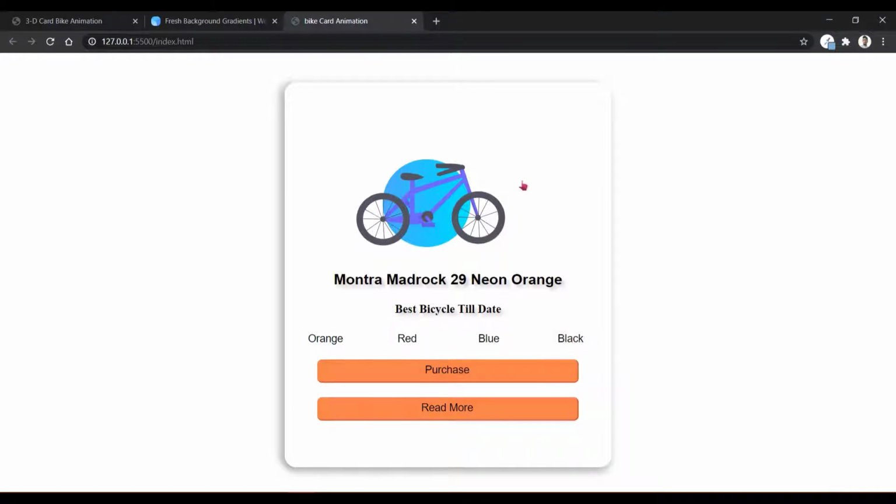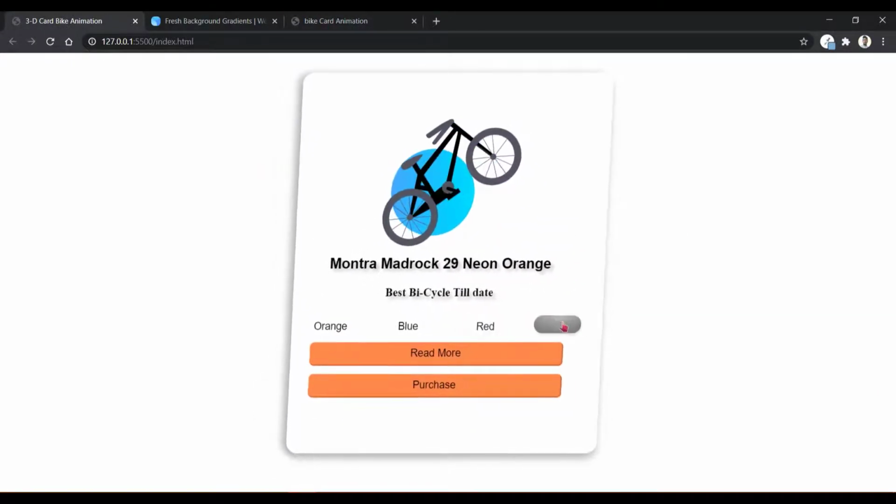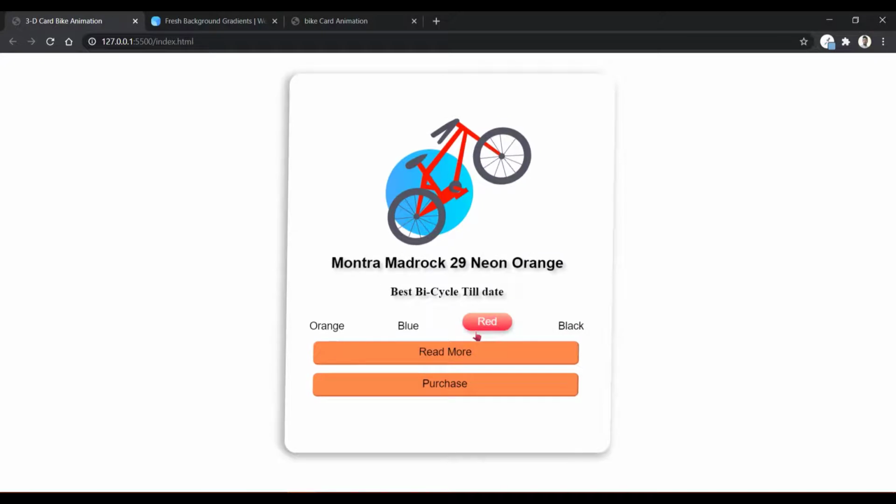So this is the main styling part, and we have made our card, but we have to add this animation. So for that, wait till the next video publish.